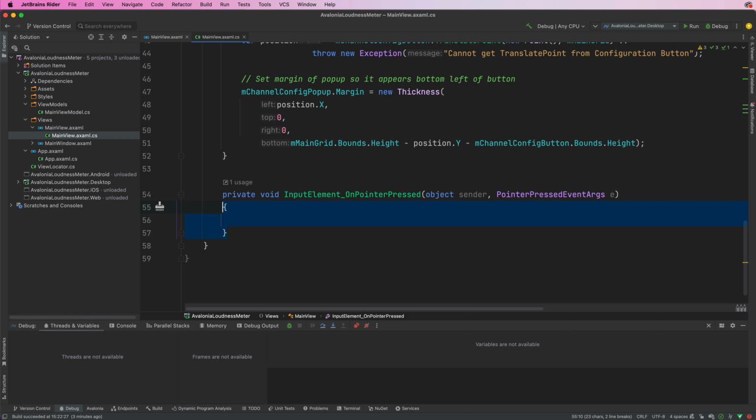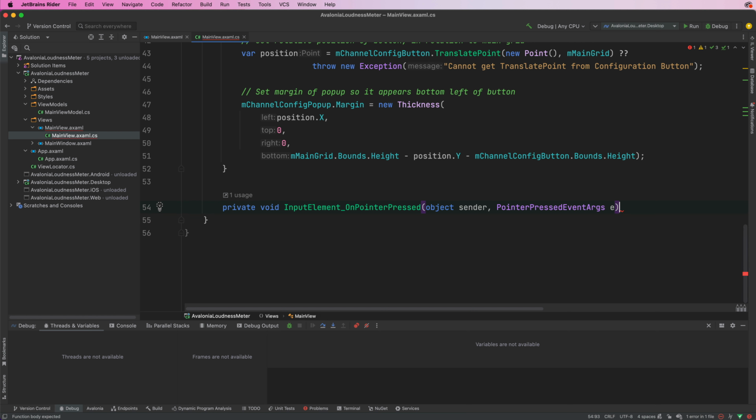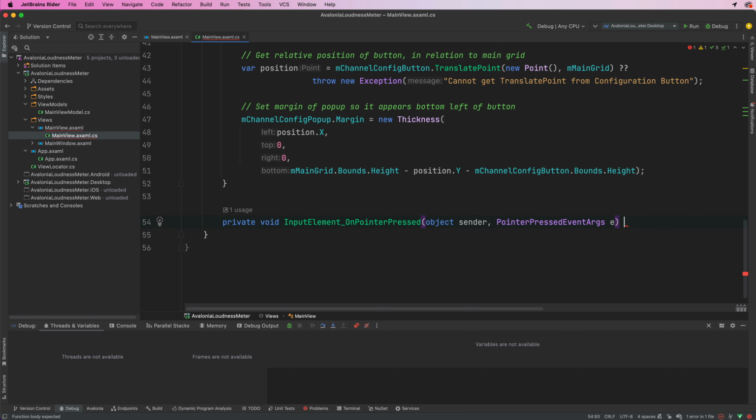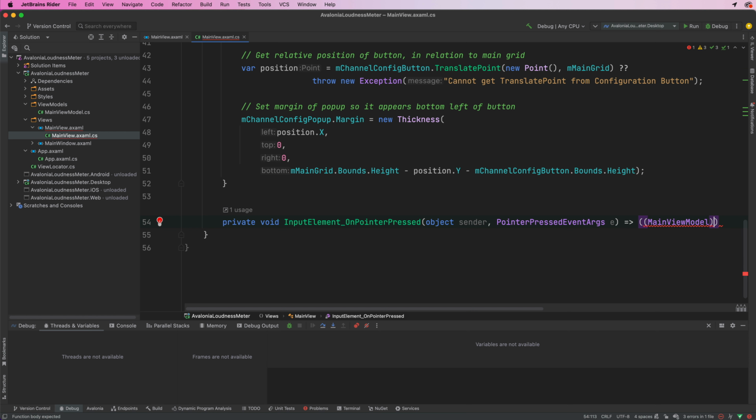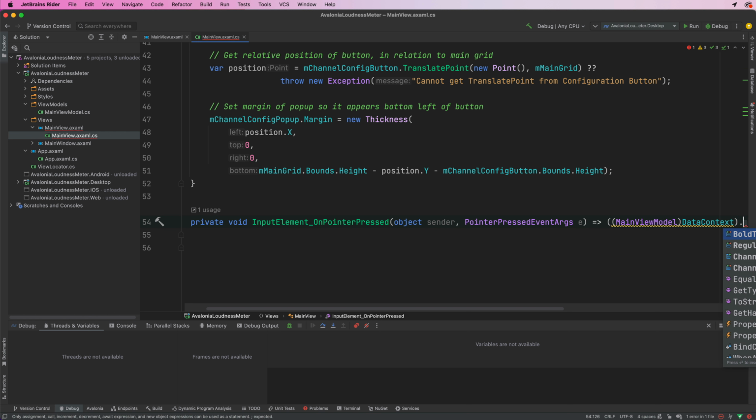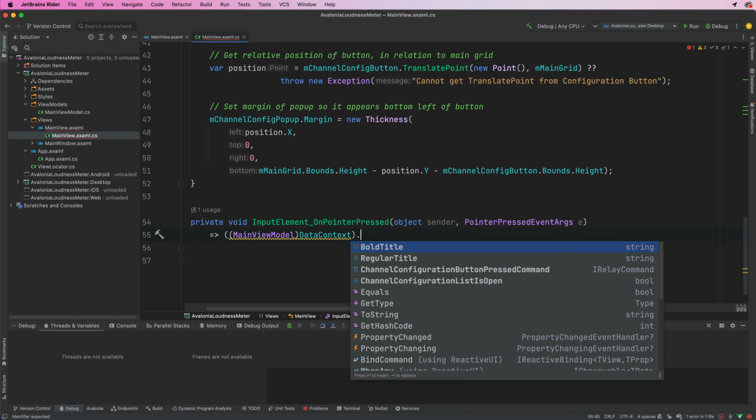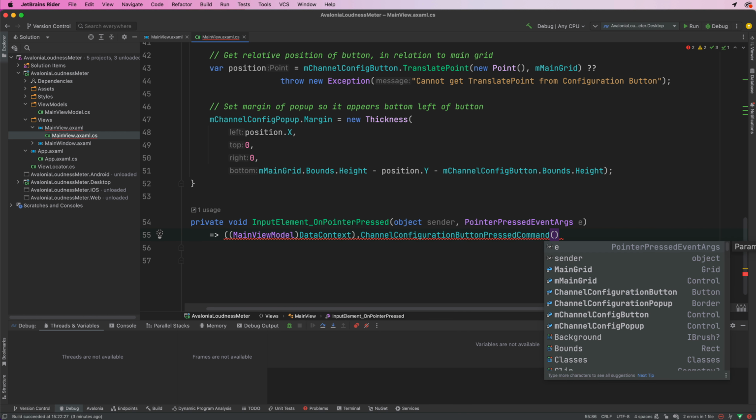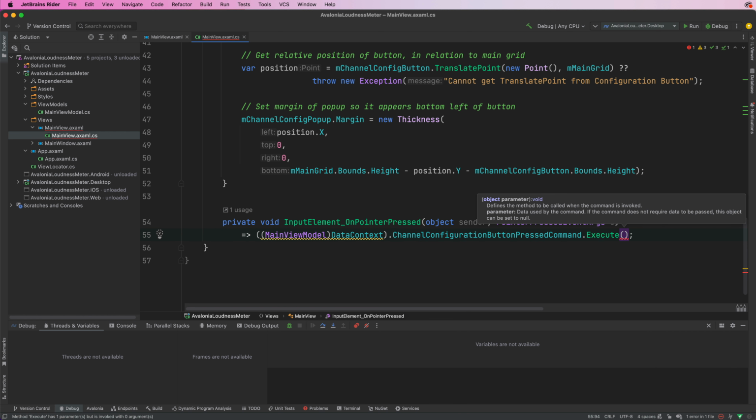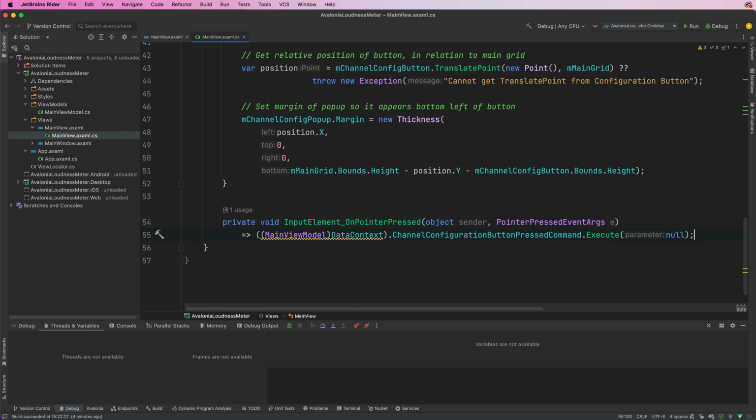we can just quickly run the command on the view model. And I don't know whether we can inline these. Let's just try this first. We can just do main view model, which is the data context, dot button pressed. And we can just execute the request.